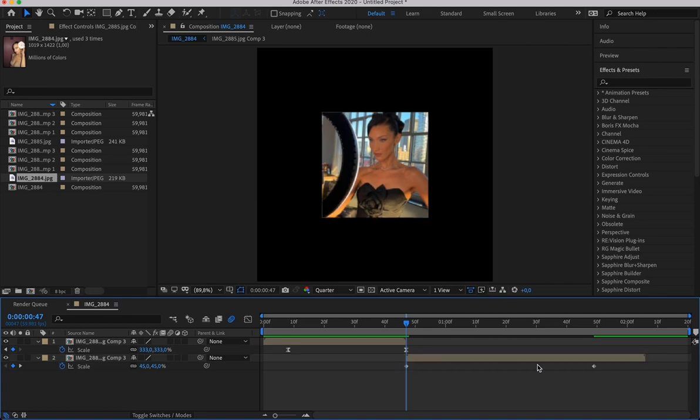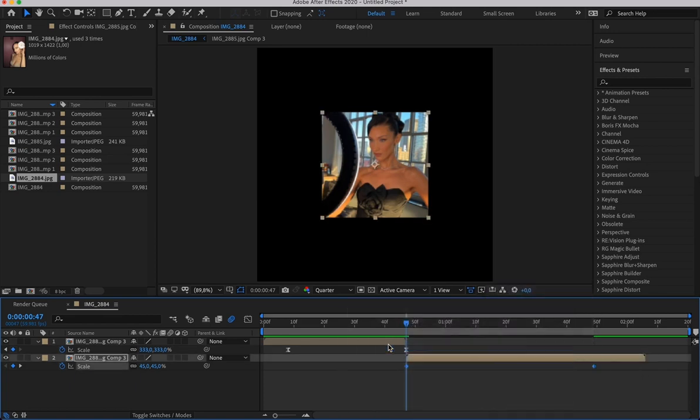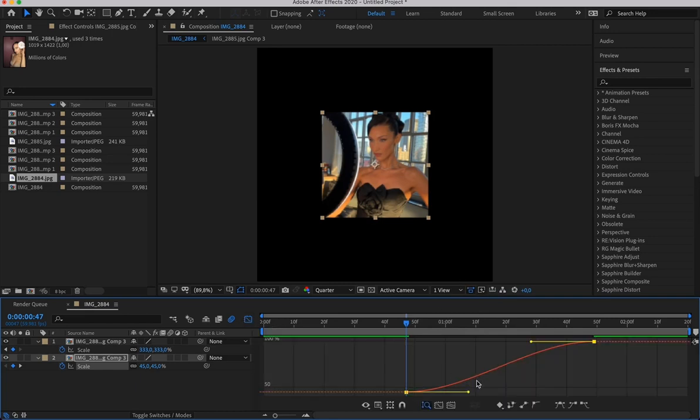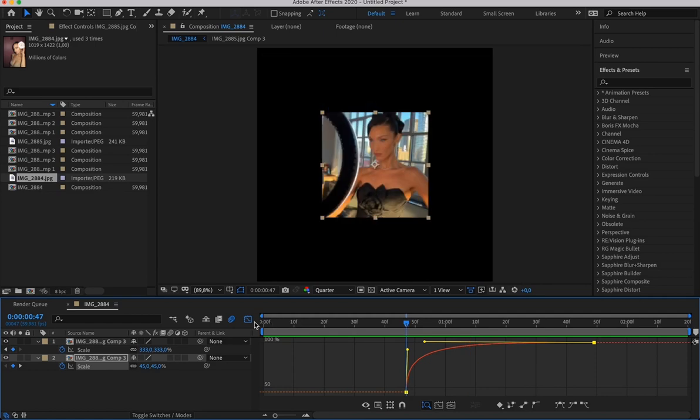Now just the same, highlight your keyframe like I did here, right click on one of it, keyframe assistant and easy ease. Now the curve is at the very beginning because that's where the transition starts. You can mess with the graph to explore.